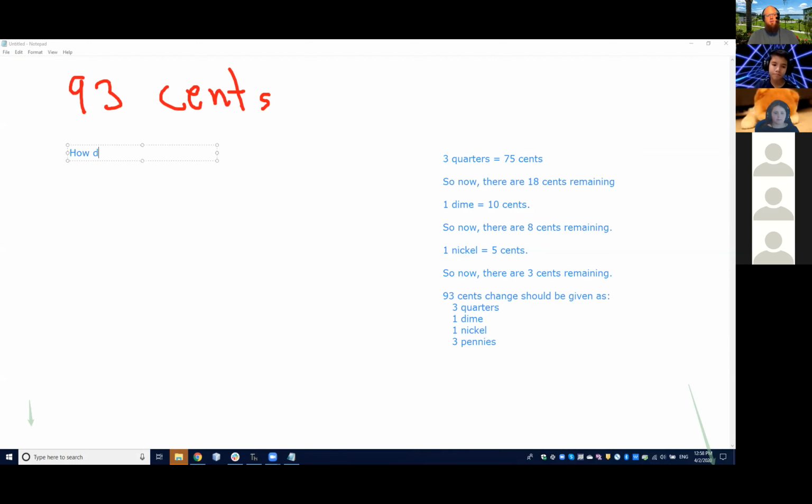So how did I get the 3 quarters? You said we divide by 25. So we can really say num quarters equals, first let me just start up here. This is actually code now. I'll put comments. How did I get the 3 quarters? We divide by 25. So num quarters really equals, how about I say total, or let's just say change equals 93.